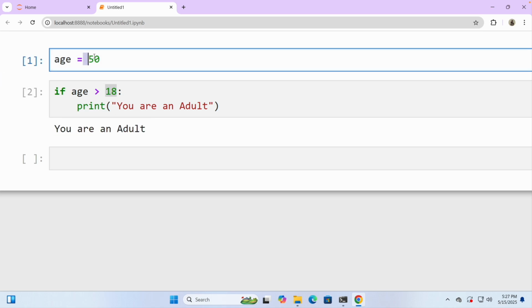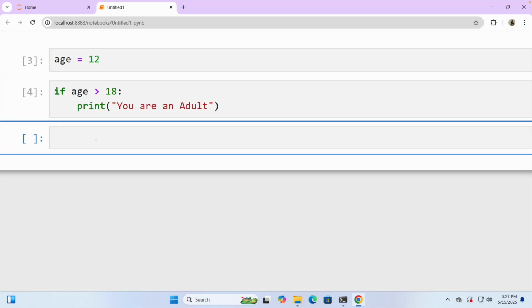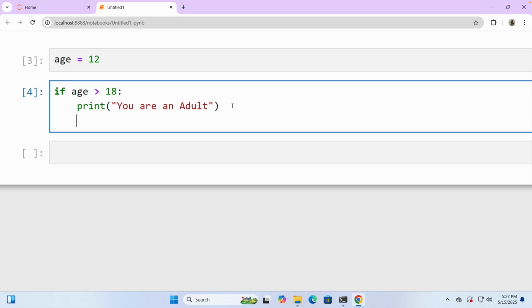Now suppose I write 12 here, click on shift and enter, and here also click on shift and enter. So it will be empty. Why? Because we have not mentioned what to do if the age is less than 18. We have mentioned that if age is greater than 18, we have to print you are an adult. But in case age is smaller than 18, what do we have to do?